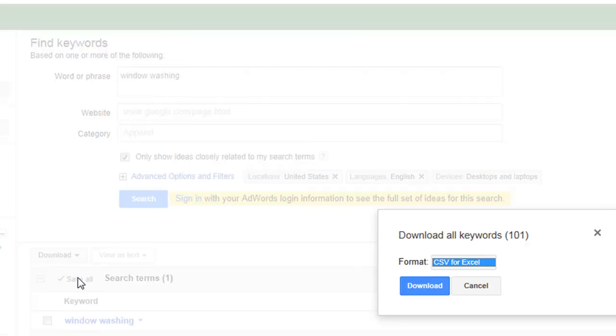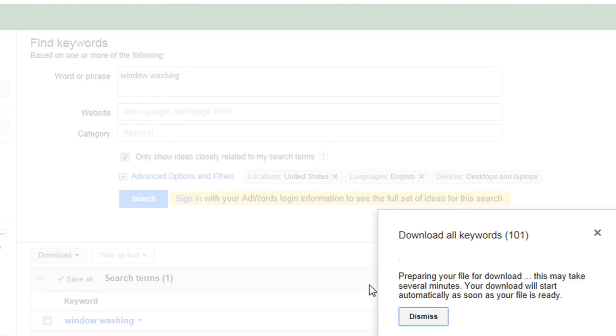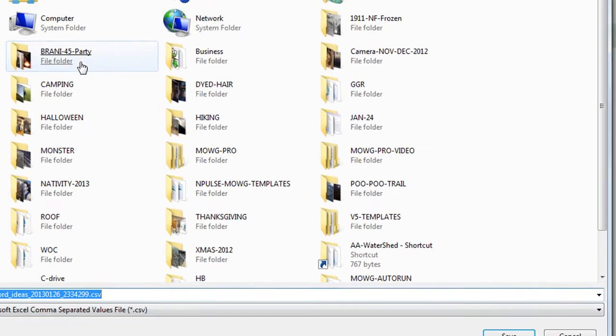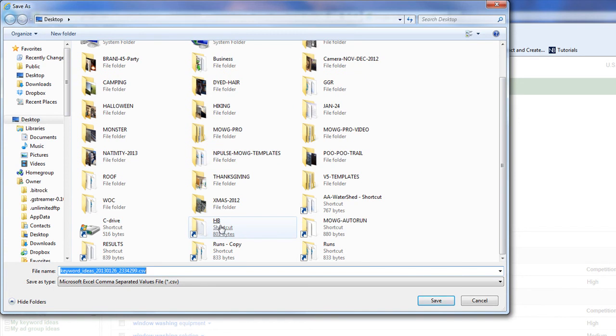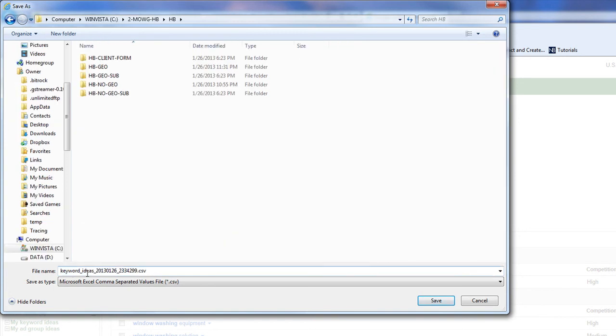I can download all search results. CSV for Excel is about the best format you can get. Okay, download. Okay, and then let's just save it where we can find it. Okay, save as, and let's actually stick it where we want it. So here's our HB shortcut. That's like a really weird keyword name, but it works. You know, I could call it window washing if I want, just to have it right. Window dash washing, right?